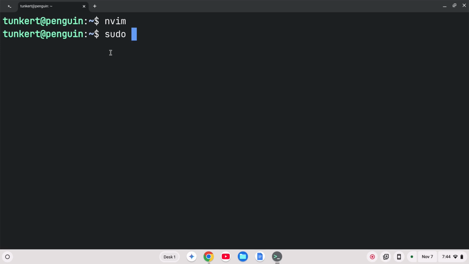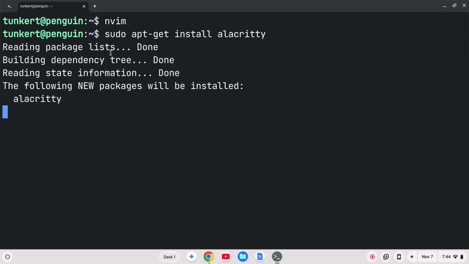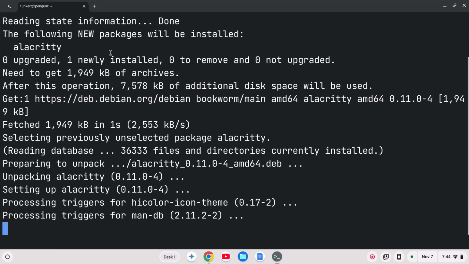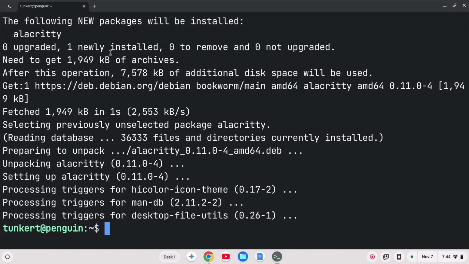I'm going to install Alacritty now. So I'm going to type sudo apt get install Alacritty, like so. Hit enter and let that run through. And there we go. It's installed. I've previously pinned this to my taskbar, so it just kind of appeared there.